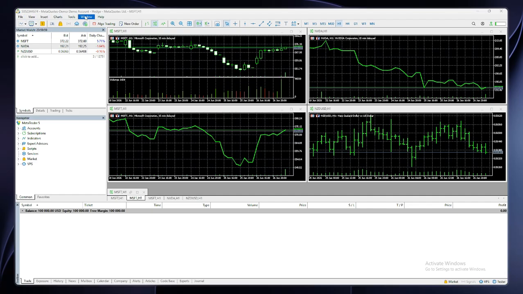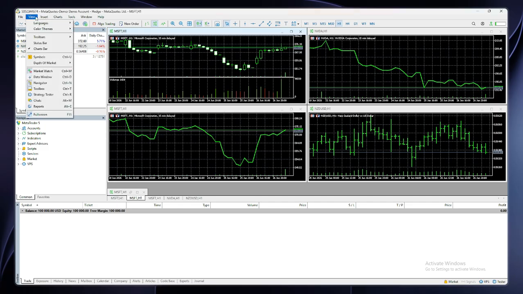At the top of the screen, locate and click on the View option. This menu contains various settings that control how your Metatrader 5 interface looks and feels. Clicking on View will reveal a drop-down menu with multiple display and layout options that you can adjust to match your preferences. From the drop-down menu that appears, look for the option labeled Color Theme and click on it.